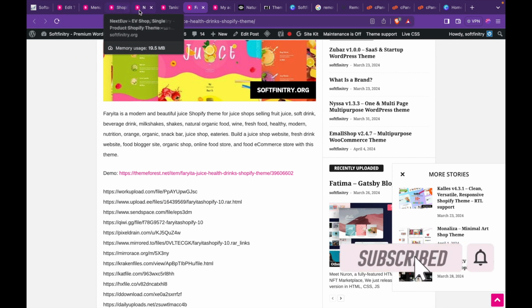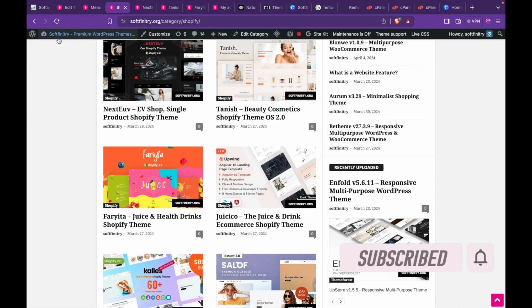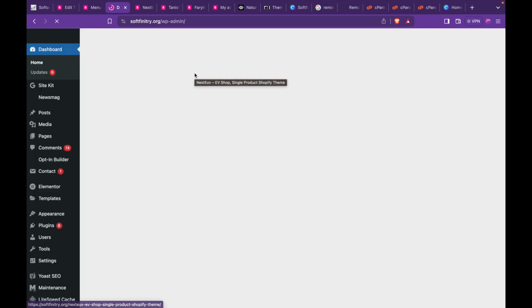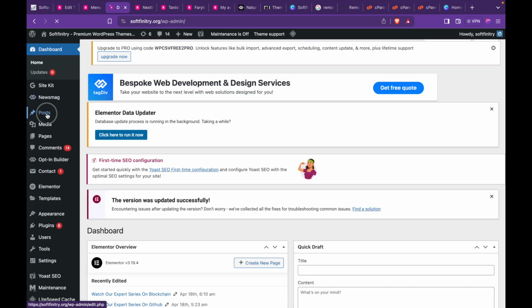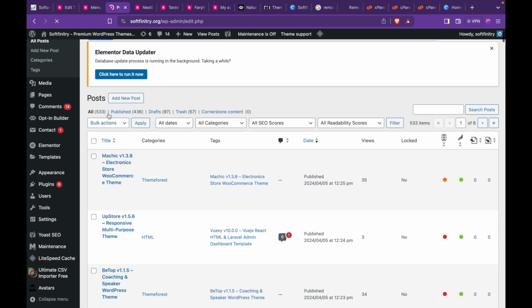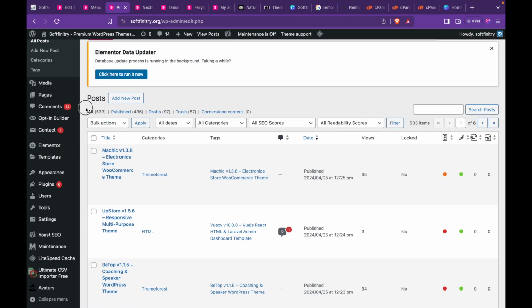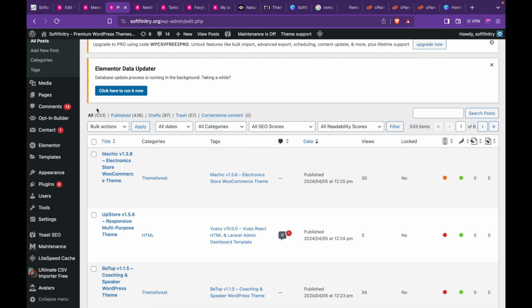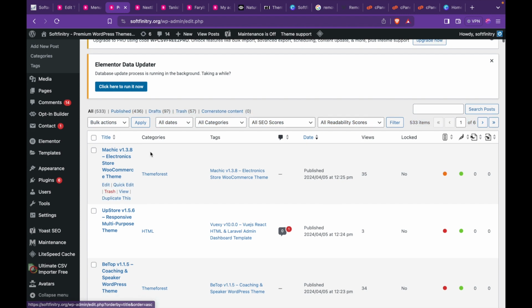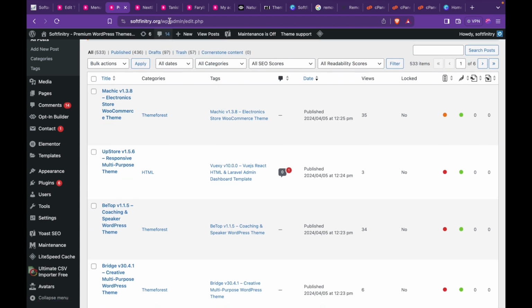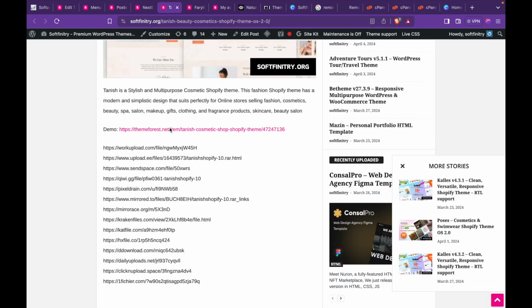I'm going to head over to my dashboard and show you how to go about this. If I go to my post content, you will see that I currently have over 500 posts on my WordPress website. As it's showing here, all my posts have these embedded links linking back to Team Forest. So how can we go about removing everything at once?